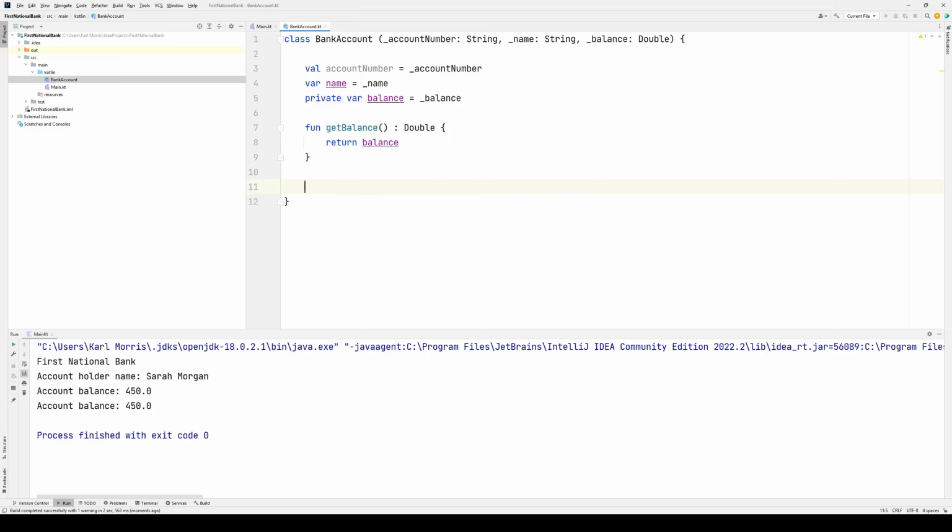Now I want to create some mutator methods, or setter methods. And the mutation here will not be simply accepting a value and making that the balance. Rather, we're going to define the type of operations that you can perform on a bank account. Specifically, I'm going to have a function to deposit a certain amount of money. This function will not return anything, so there is no colon and type.